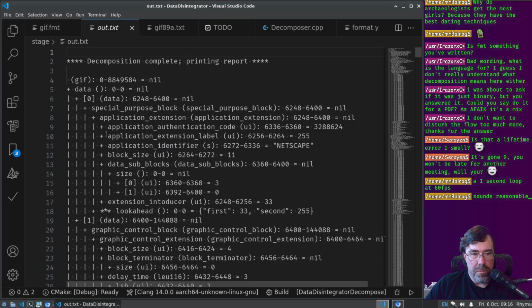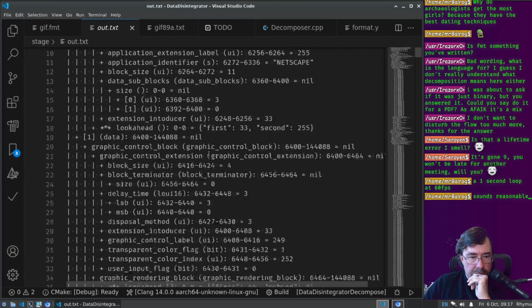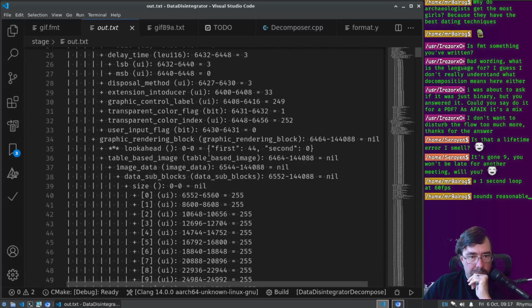See, this is where it would be handy to have a GUI, so I could collapse these sections. A 1 second loop at 60 FPS sounds reasonable. Yeah, it kind of does, right? Yeah, this is what I wanted to remove. I don't want it to just show up there.